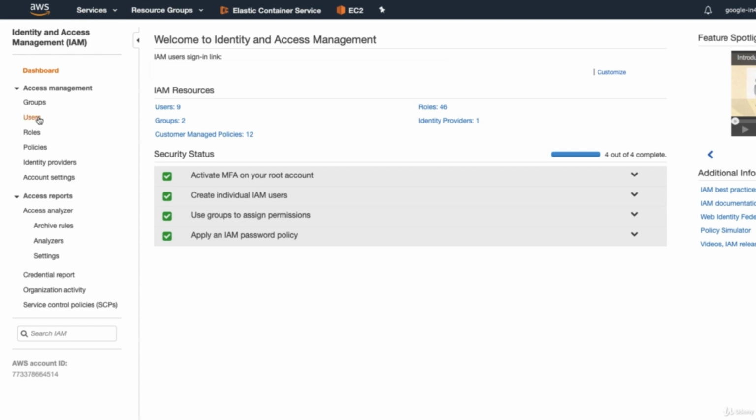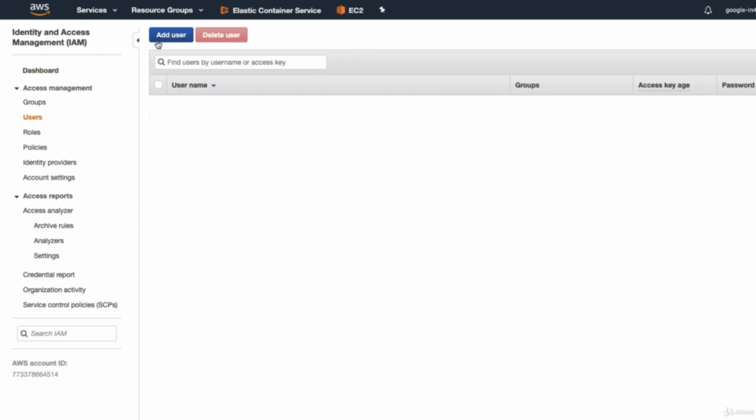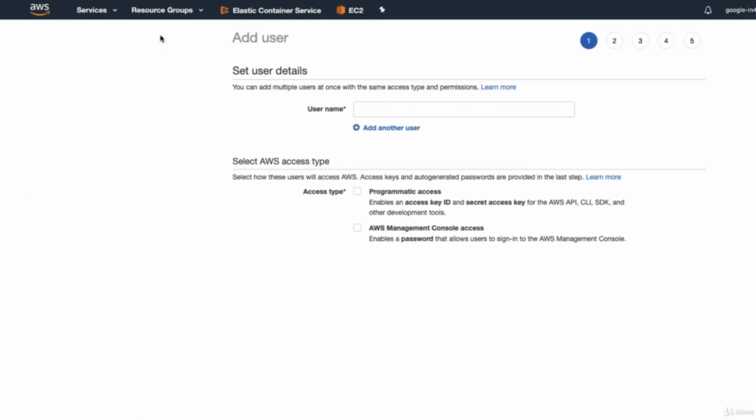On the left, you can click Users and then Add User to add a new user that will be used by us to configure so that Kops can access our AWS account. Username can be Kops, but can be really anything that you want. And we're going to select programmatic access so that we get an access key ID and secret key that we then can configure using the AWS command line utility.